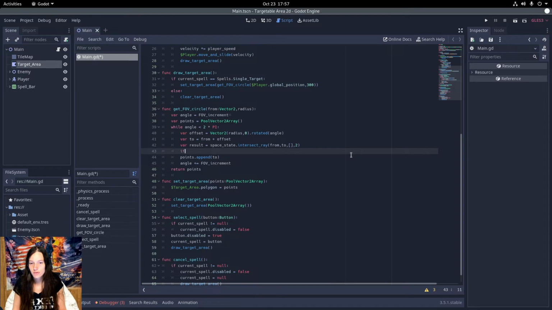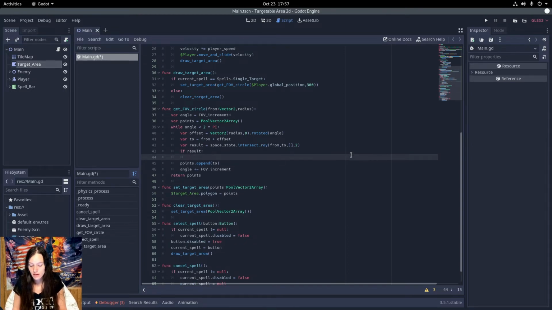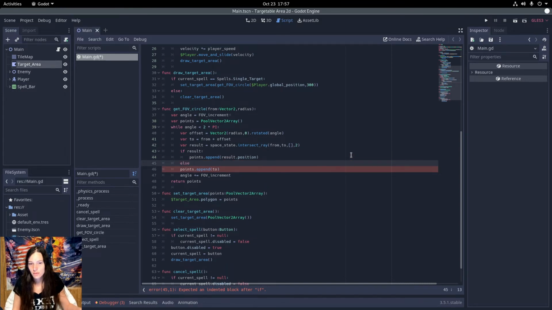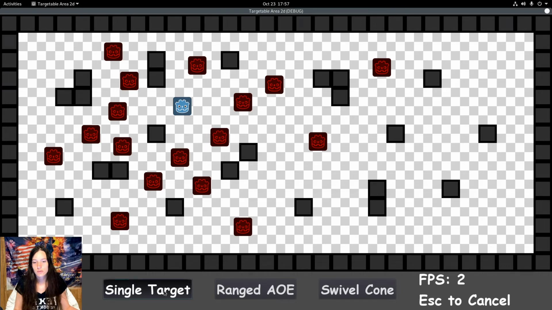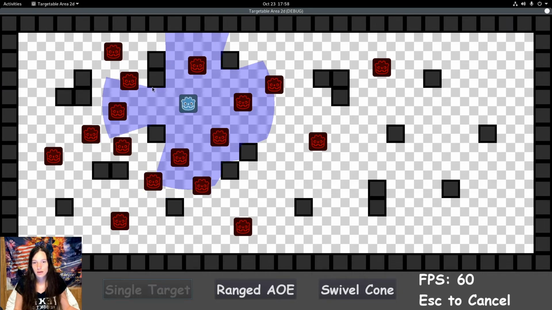Then if result, append the result position to the points list. Otherwise, append the 2 point. So now the field of vision is blocked by the solid walls.